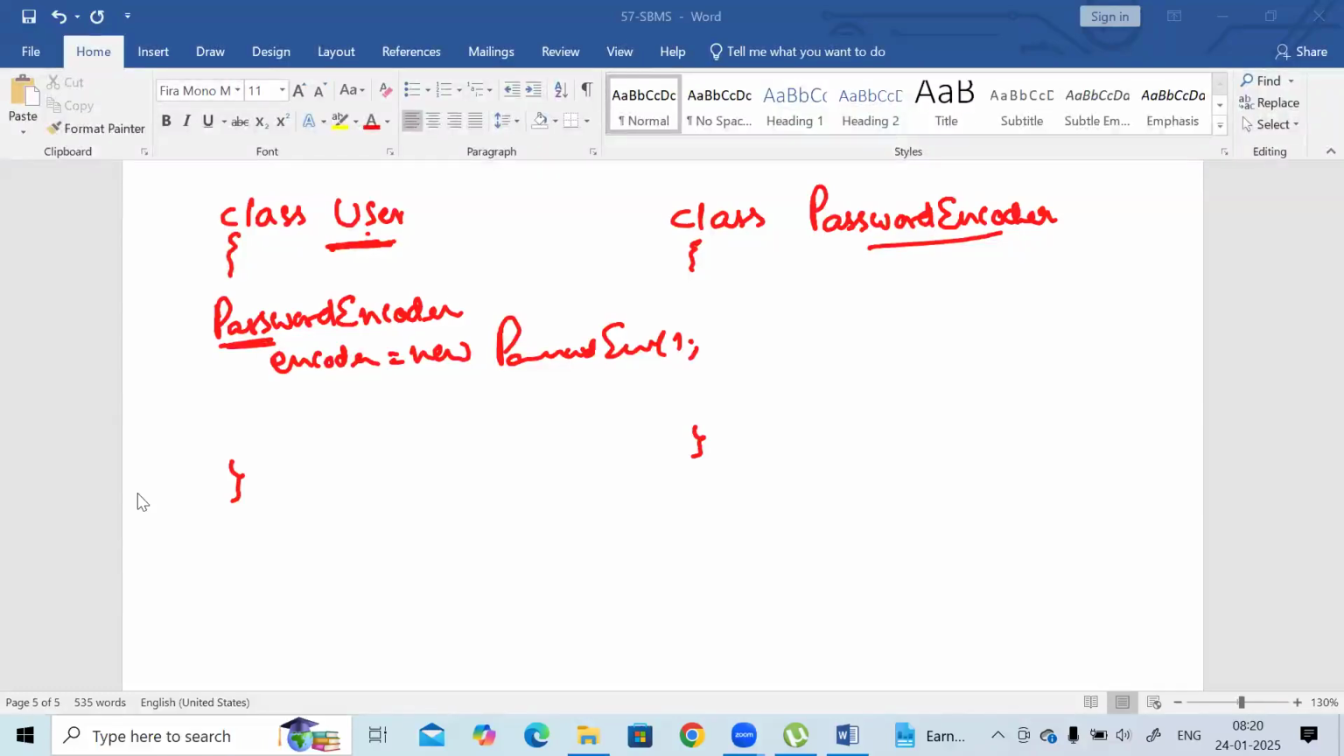Are you getting my point now? Very good. So tell me, this is called what type of relationship? Let me write one more example. User has a relationship with the password encoder. This is called what type of relationship? Has a relationship.